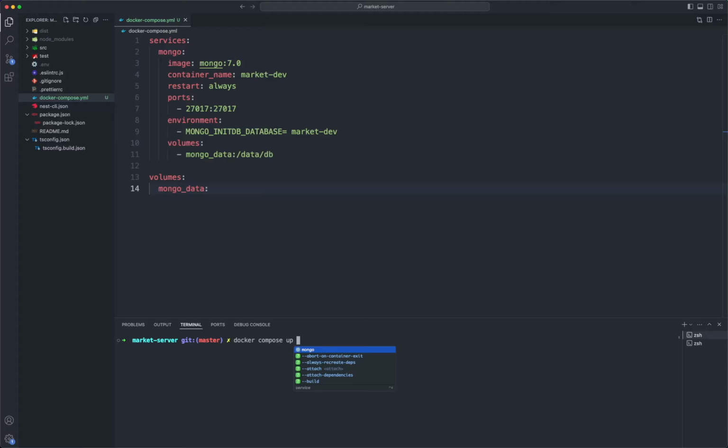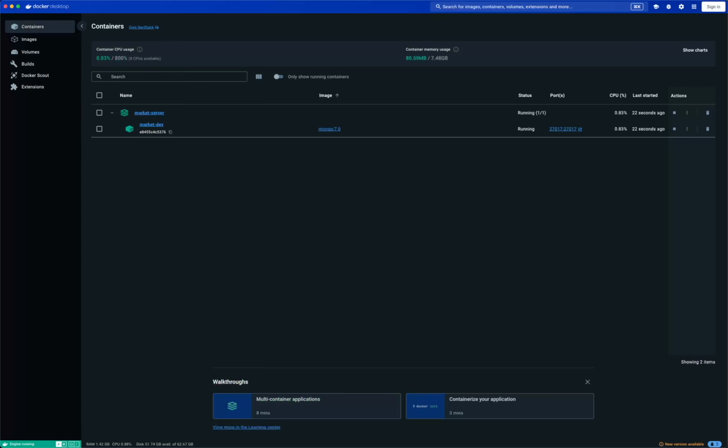And I'm going to also add -d just for detach mode so it doesn't lock up my terminal. So I'll run that, and this might take a while if you don't have the image and if you didn't download it before. But come back after it's finished.